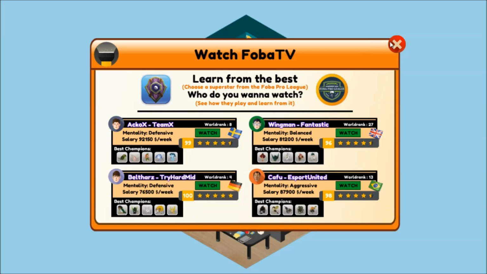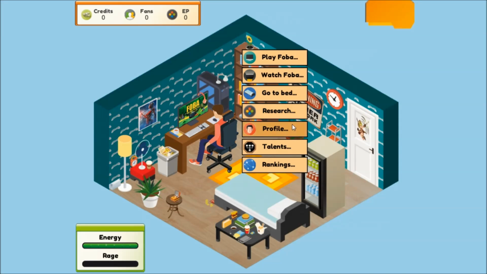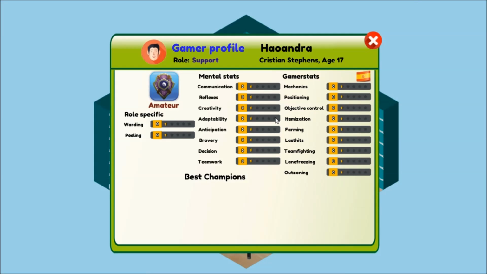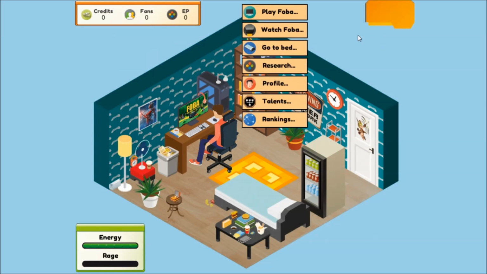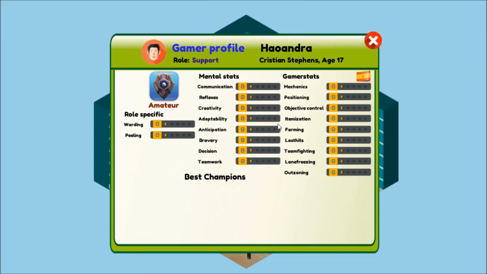Holy crap. Anyway, this, of course, allows you to increase your stats. How? It doesn't really tell you. And here's the main problem with the stats: the game doesn't really tell you how the stats increase. The only way you can find out how your stats increased is by looking at your stats, writing them all down, going to do something like playing a match or watching a match, and then going back to your profile, writing them all down again, and seeing what the difference is.